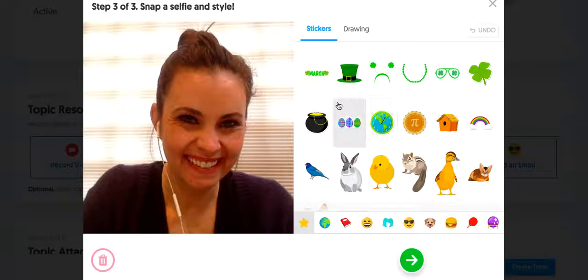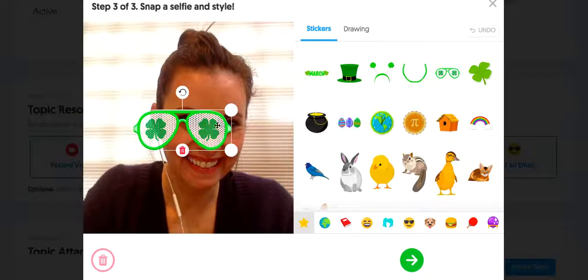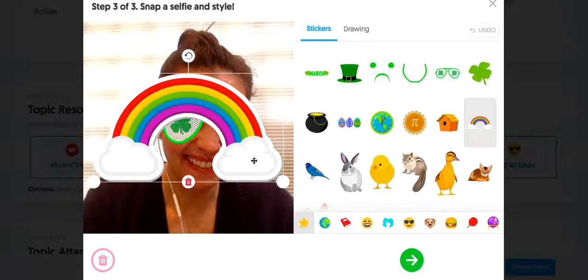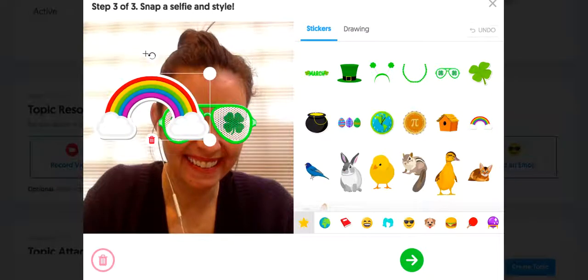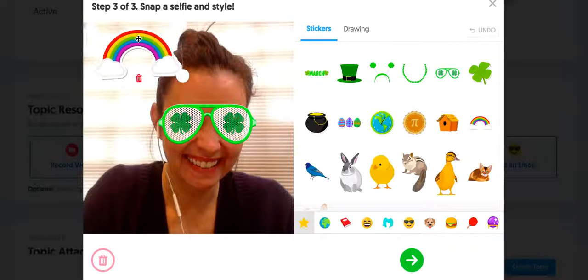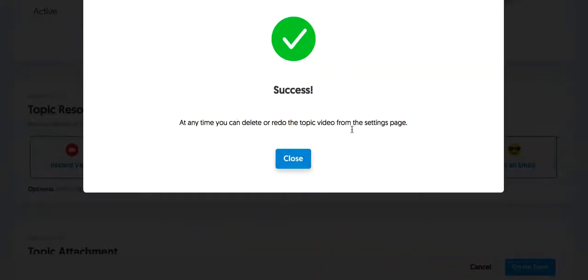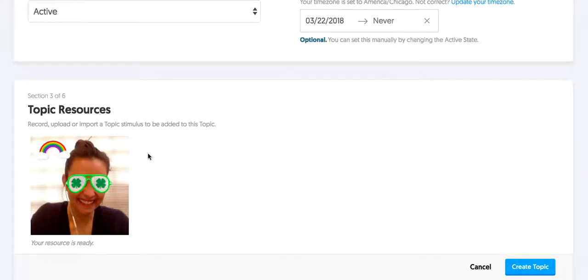Okay, and then if you have these things turned on, you can turn these things on for kids to use if you want. It kind of makes it fun and engaging, so you can have the kids add these if you want. You can also turn it off too. So there are times when we're doing something serious and maybe you want this turned off, or you don't want them to get distracted, or whatever it is. So you can add that and then press the next sign. So that'll say success, we'll say close. So now you can see the topic resources right here, that's my video.